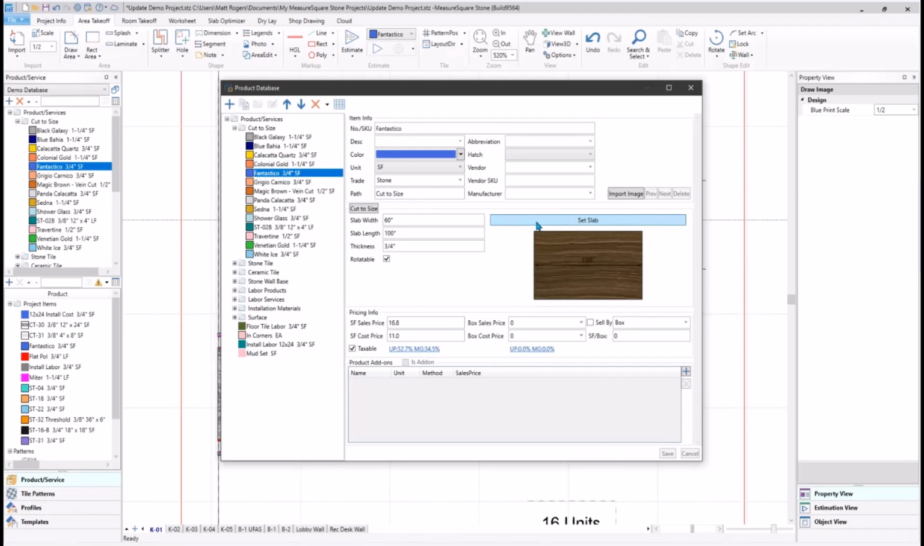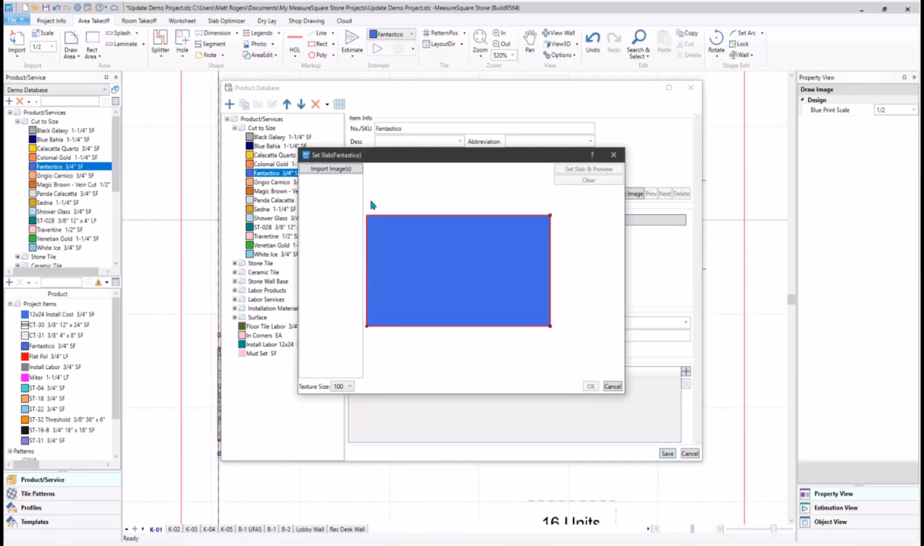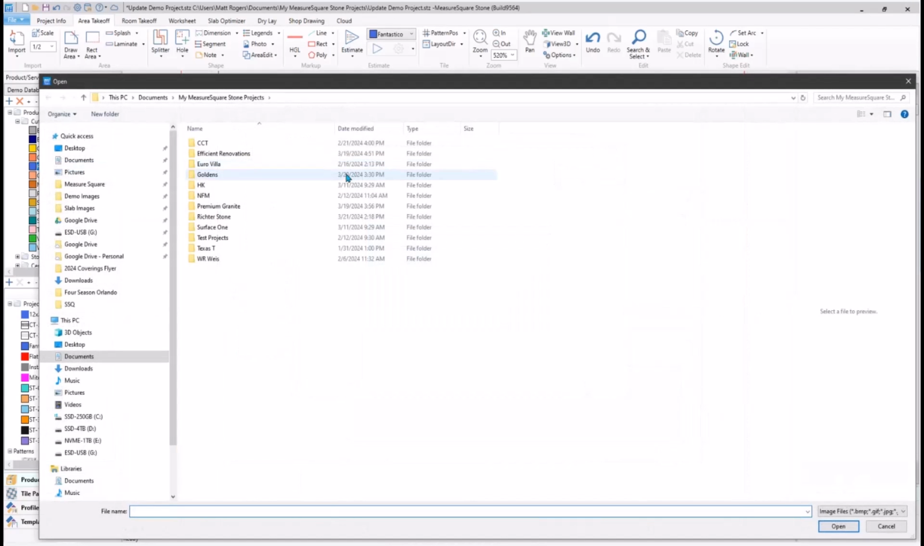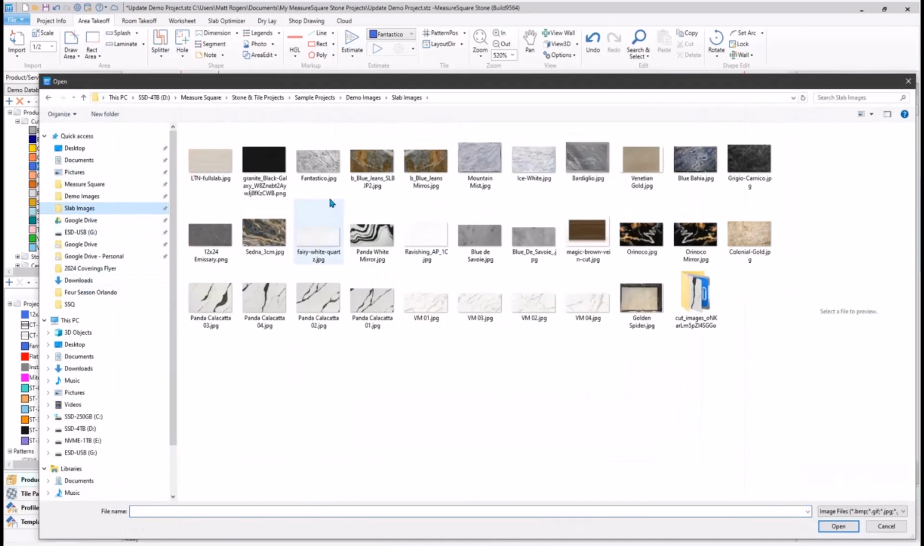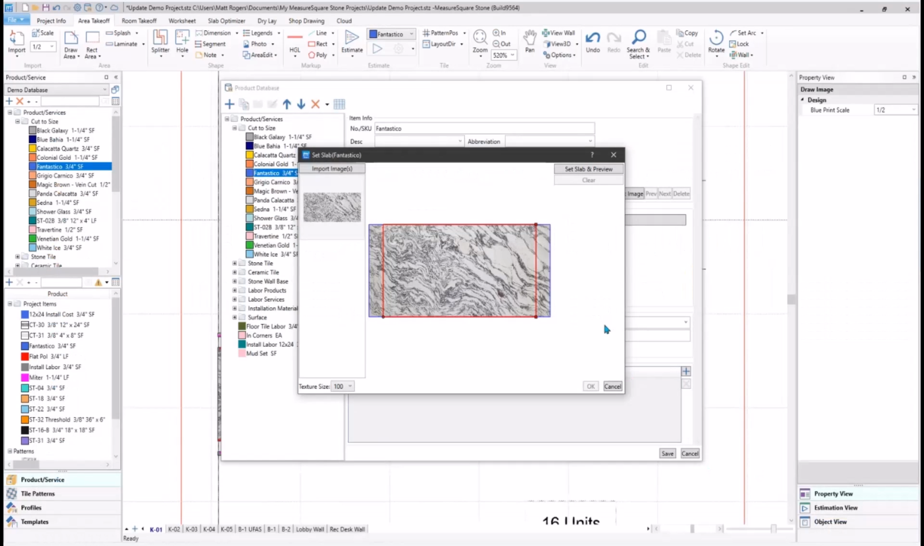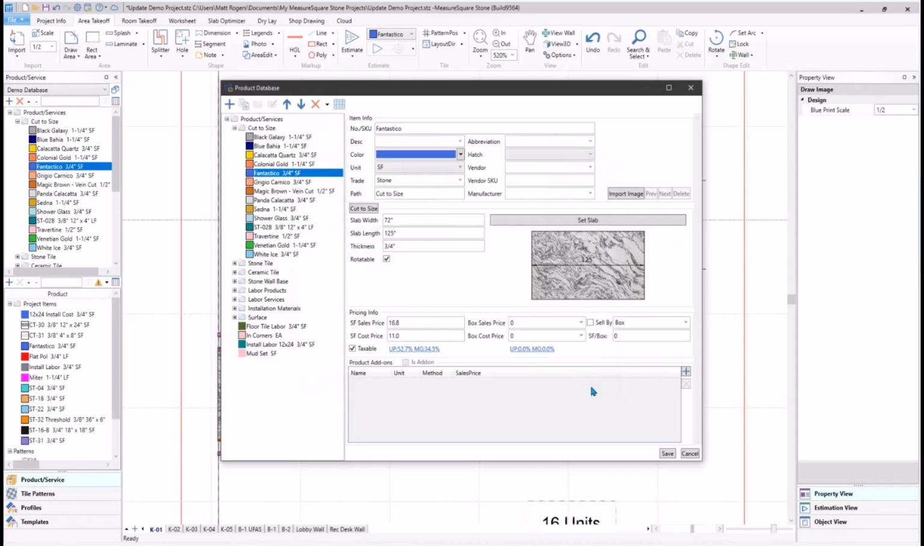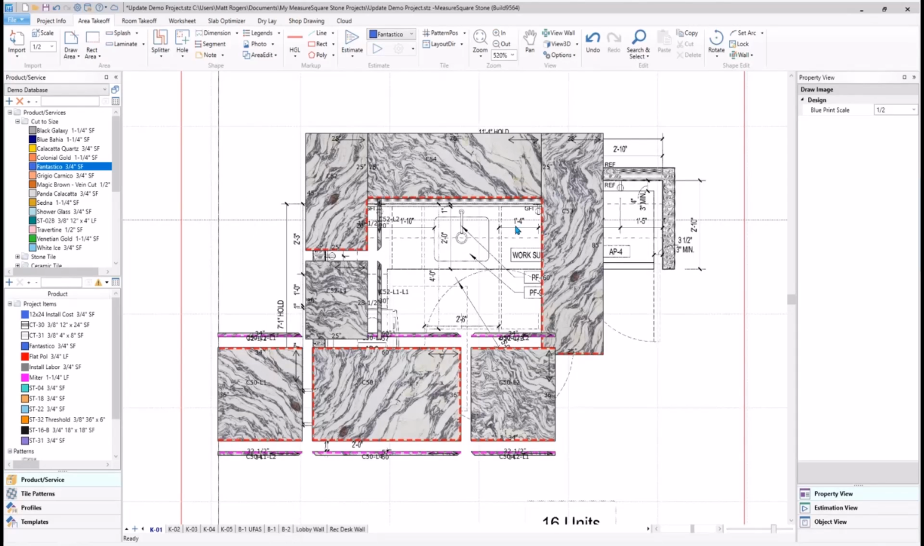This should be a different slab. So let's actually change this right now. We're going to change this to 72 by 125. And we're going to set the new slab with the import image option. We're going to find our slab images and use this Fantastico slab. So I can set this slab and get a preview here and click OK. And essentially this is going to set that material throughout our project here with that cut to size image, and hit save. And that's going to update that here for the project.